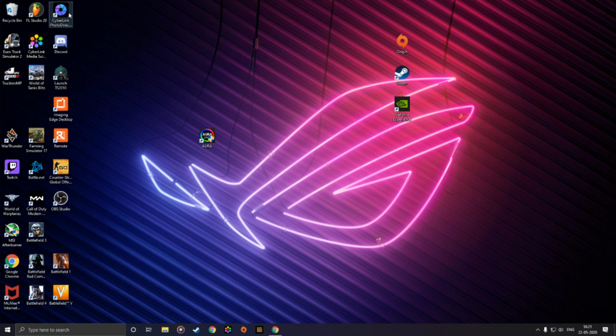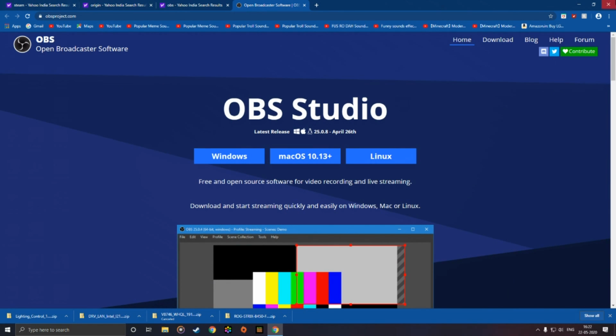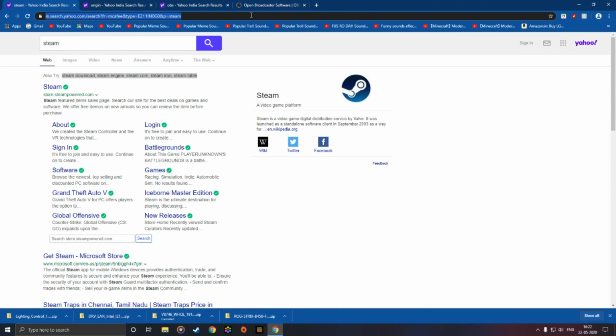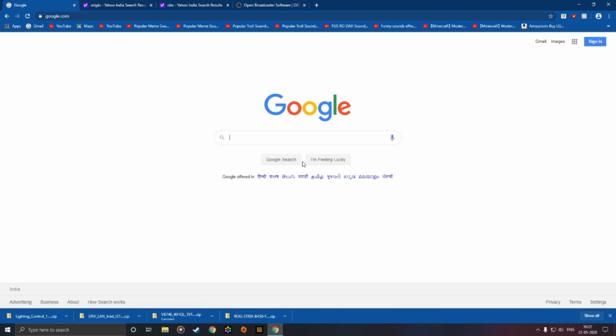So the video editing software I use is CyberLink PowerDirector. I bought it as a lifetime license. You can also buy one. I think the sale is going on right now. And for benchmarks, you need the most important one, the MSI Afterburner.